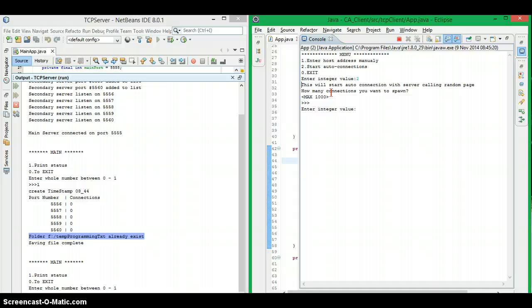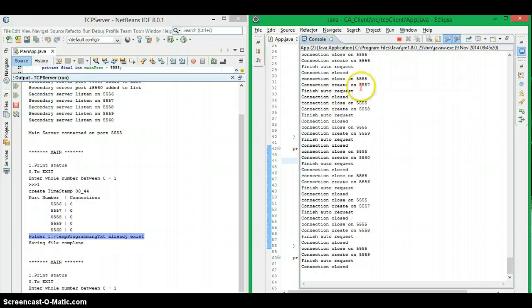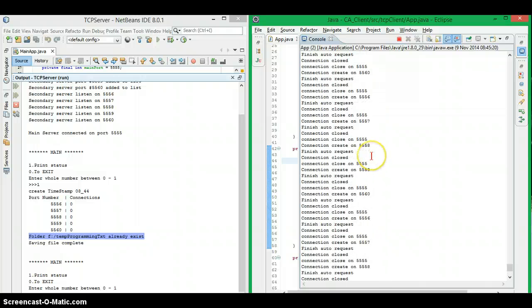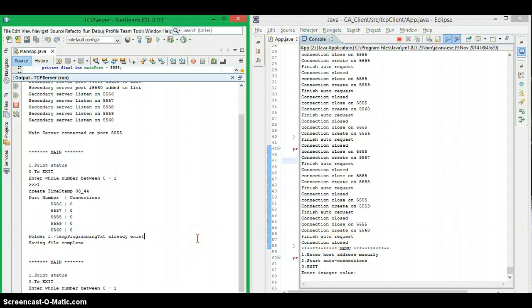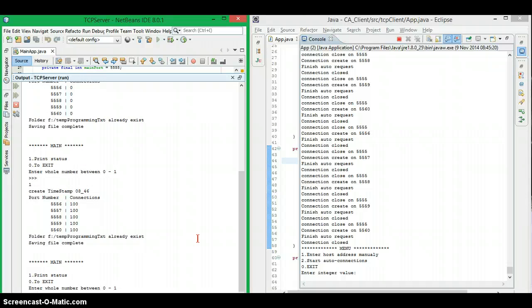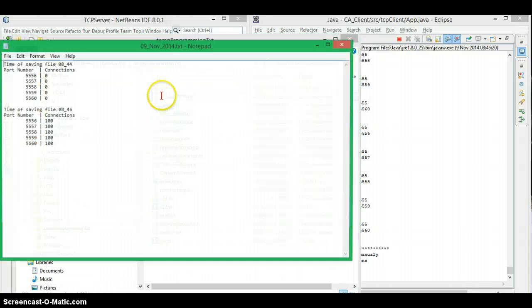We can have up to 1,000 connections, but we can easily change that number to increase it. So if we start, for example, 500 connections, the program just runs through 500 times, and here we go. Now we can print status again to check the connections, so we get 100 connections on each port. And here we have the file.